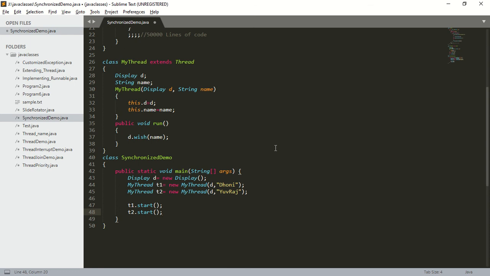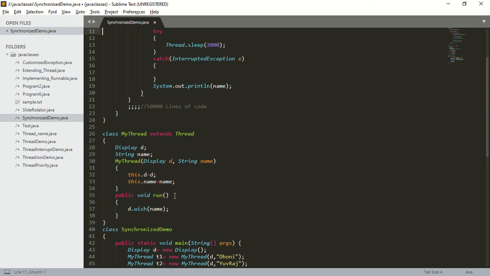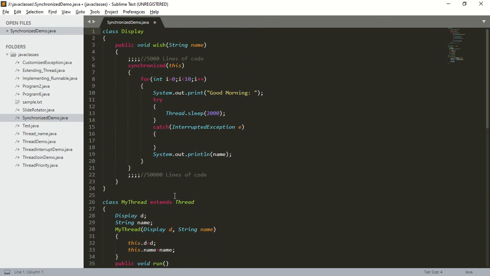So what will be the output? How many Java objects are there? Only one Java object, which is that D. How many threads are there? Two threads, T1 and T2. Two threads are trying to operate on the same Java object. So what will happen? If two threads are trying to operate on the same Java object, we will get a data inconsistency problem. So how to avoid the data inconsistency problem? By using synchronized methods or by using synchronized blocks.